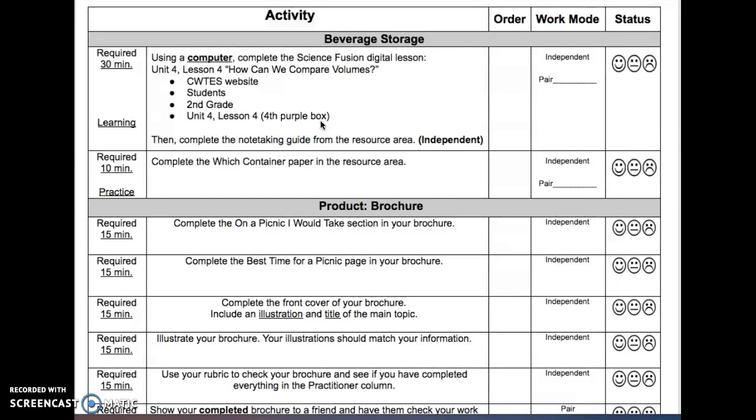After you have watched the Science Fusion digital lesson, then complete the note-taking guide from the resource area independently. You can watch the video as a pair, but the note-taking guide must be done independently. Remember to mark your work mode.